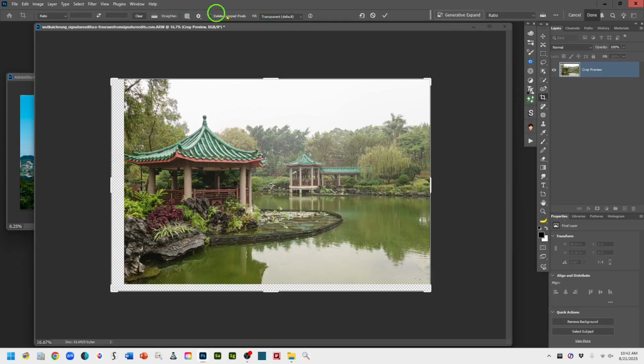Now I have to look up here in the options bar for Photoshop because it has so many options, you have to be sure you're choosing the right thing. Right now it's on transparent pixels by default. And you can see those are transparent, those little gray boxes. That means there's no content there. If I click this down arrow, I have other options I can use with expanding the canvas. I can use a generative expand, or I can use a content aware fill.